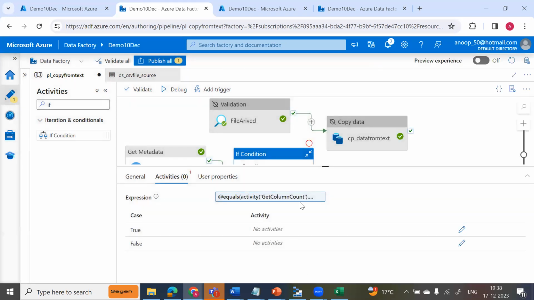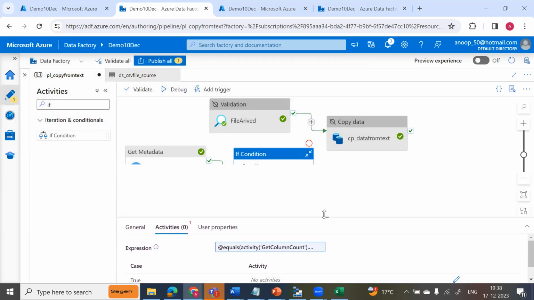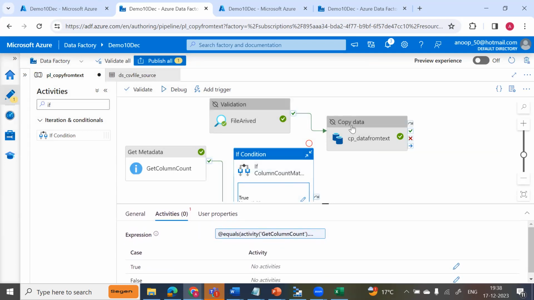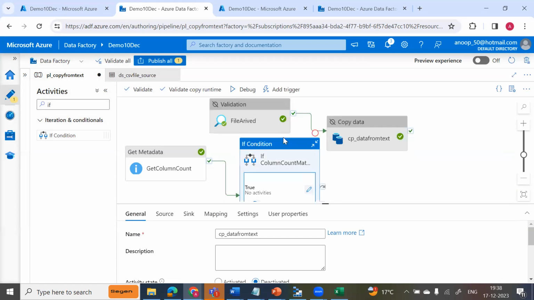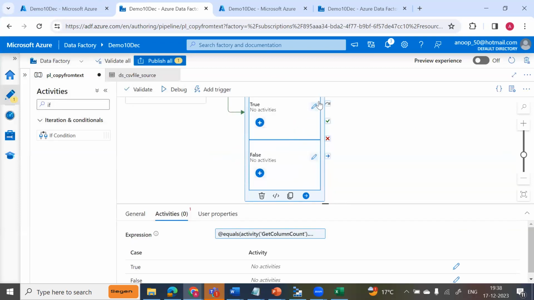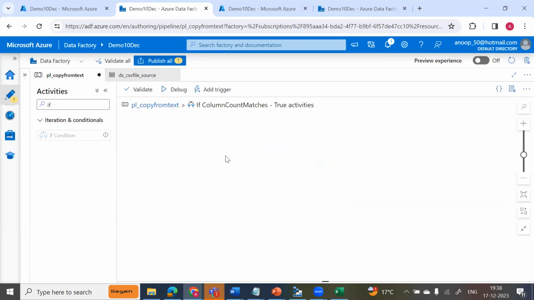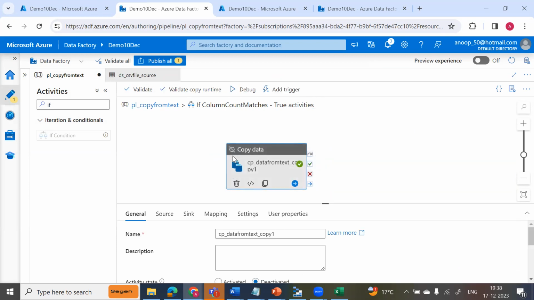Save here. Okay. So now in the if activity there are two ways: the activity we want to run on true, and the activity we want to run on false. On true we want to run this copy. So what we'll do is just copy this and come here and edit this. In the true part, let's edit it and paste it here. We'll just rename this to copy data format.